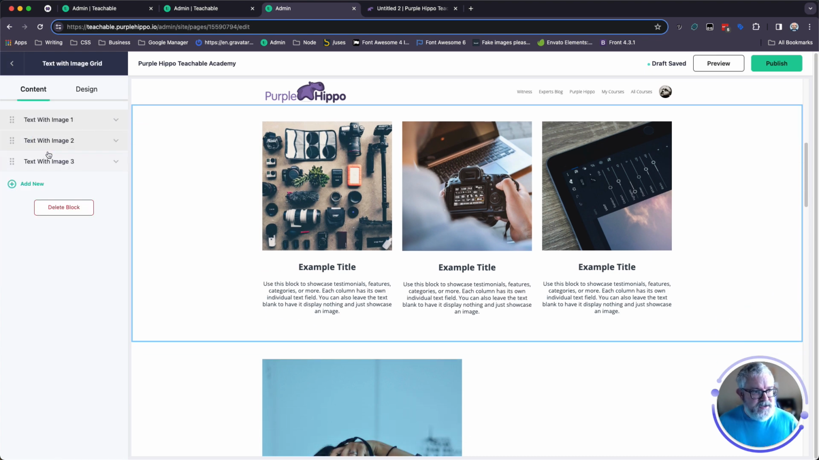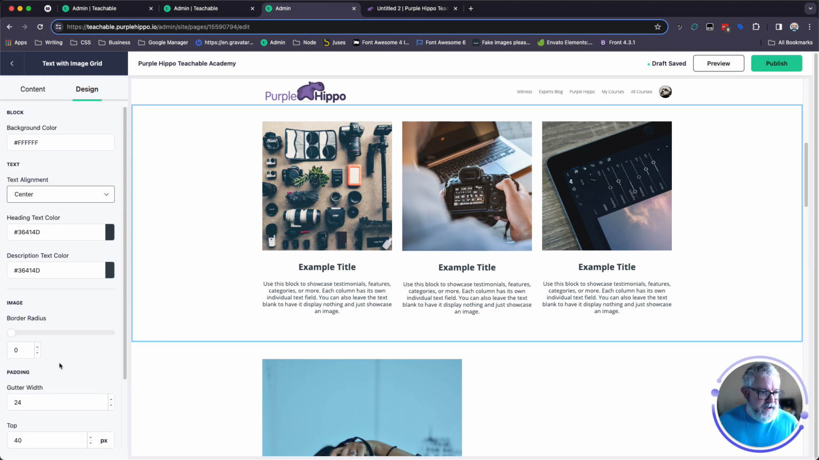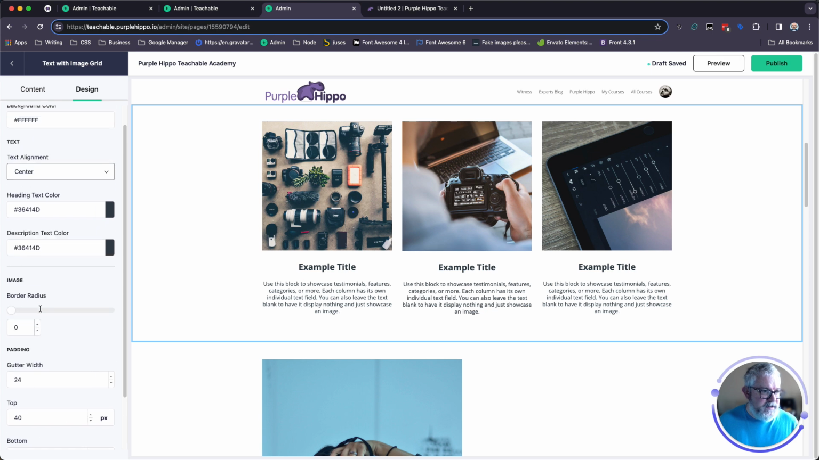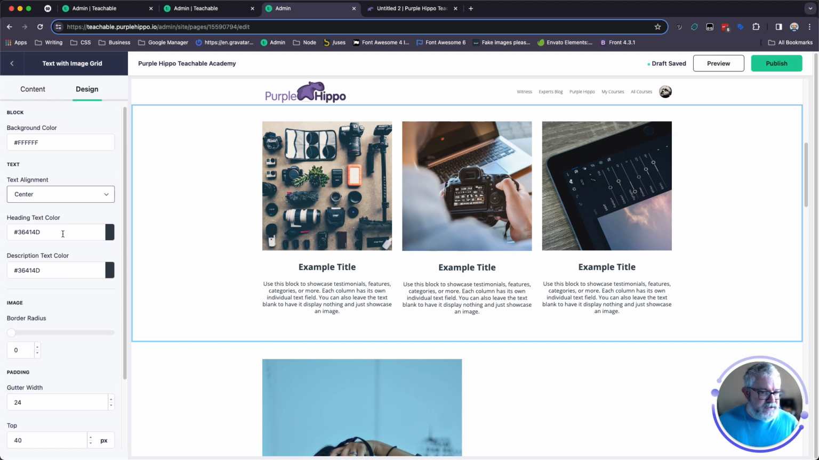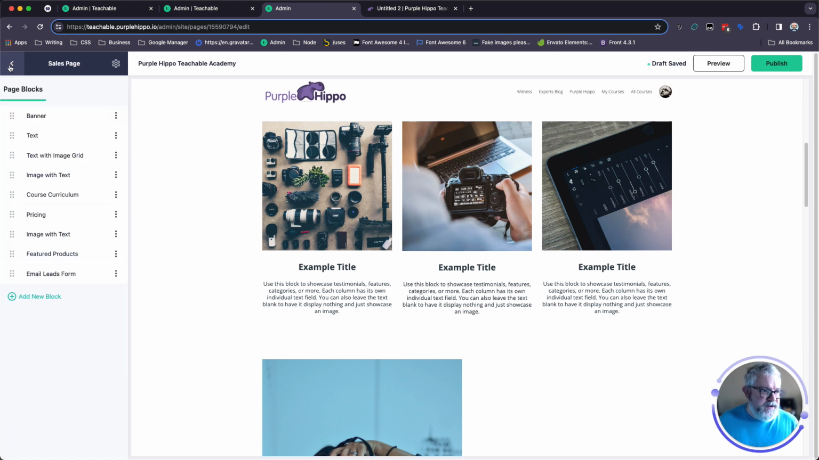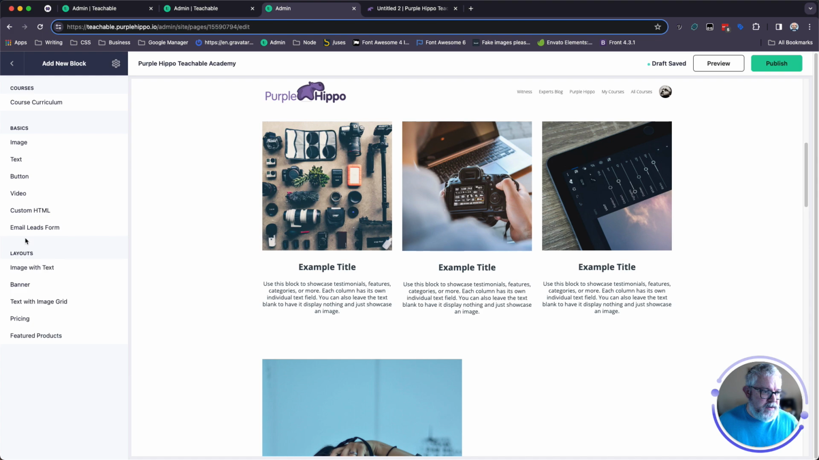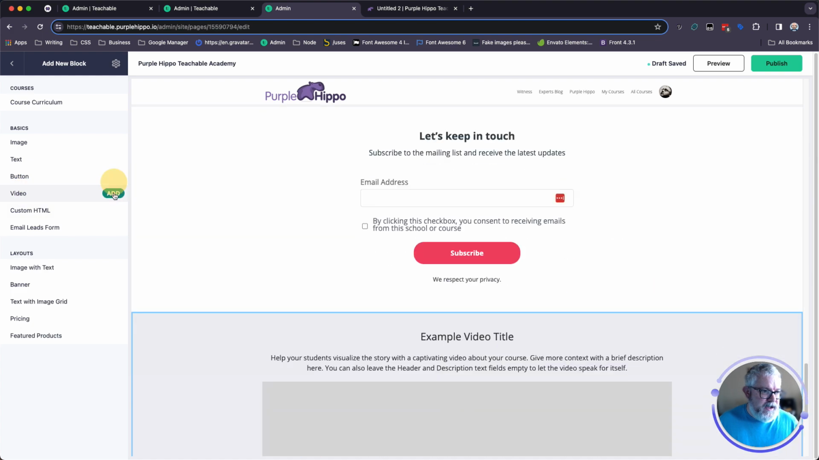All right, next block. Text with image 1, 2, and 3. Same thing with the design. Let's make sure we have 960. We do. Actually, no, we didn't do that. What we have here is we actually have a video next. So the video is actually really easy. Just click on Add New Block, Video, Add.